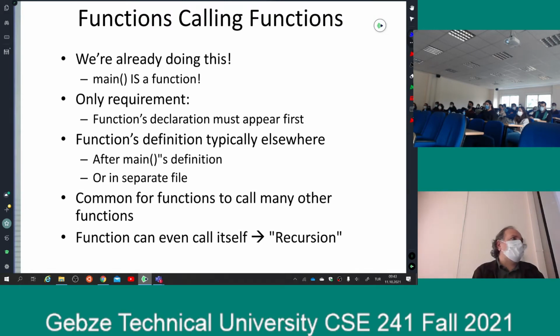Okay, functions, of course, call other functions, including main. Whatever we did up to this point, we always called some functions from the main function, okay? And somebody is calling main too. Who is calling the main? Since main is a function, somebody has to call it too, right? Who is calling the main?